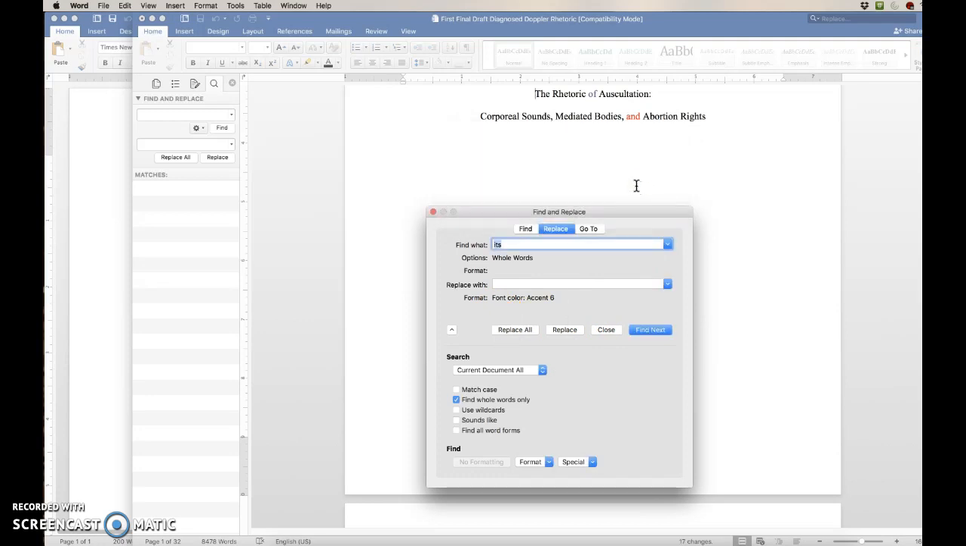Okay, so now we're changing up a little bit. So now we're going to change our options in find. So put your cursor up in here. Remember how we were looking for whole words? We're not going to do that anymore. So untick find whole words only. Now we actually want the different one, which is find all word forms. So that should be ticked.